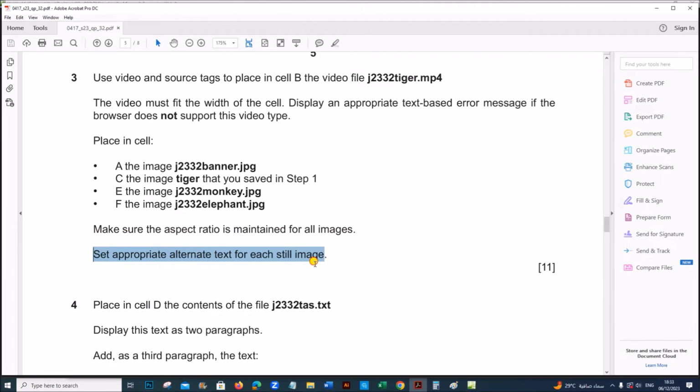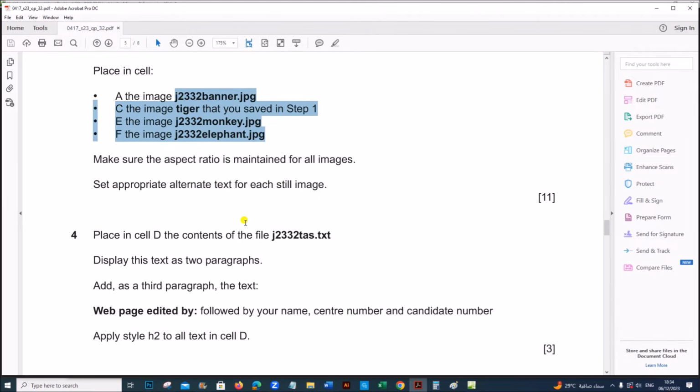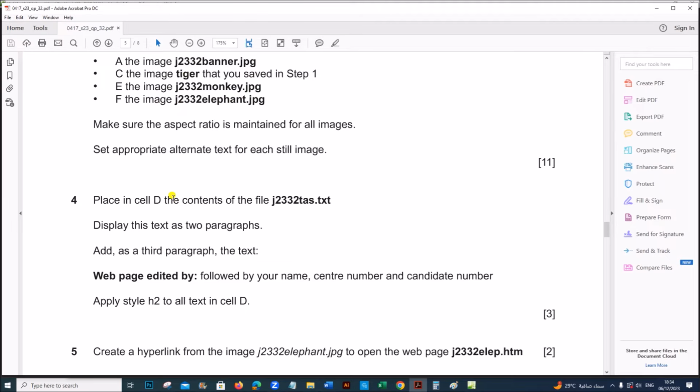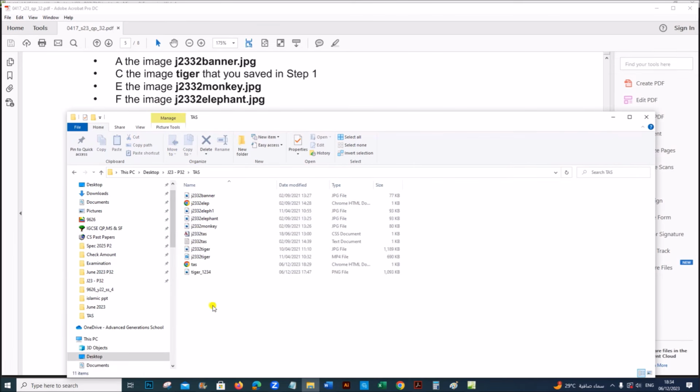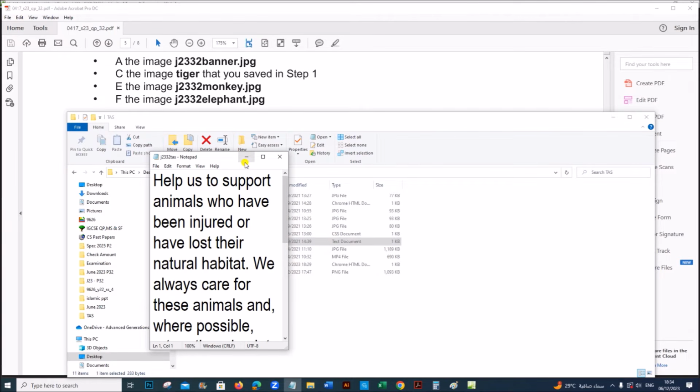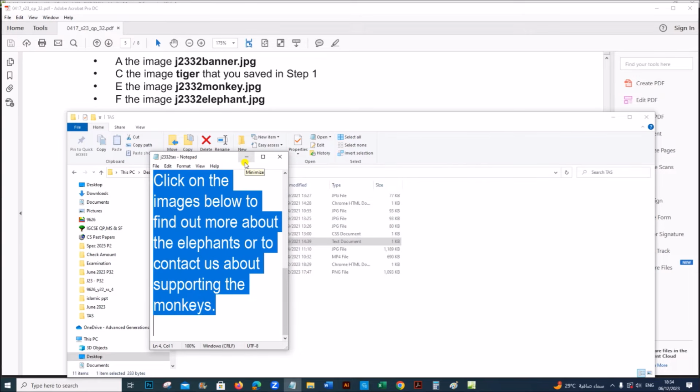Set appropriate alternate text for each still image. We have already set the alternate text for all the images. Place in cell D the contents of the file j23tas.txt. So let's open the file. This is your file. Let's copy all the text. Ctrl A and copy.